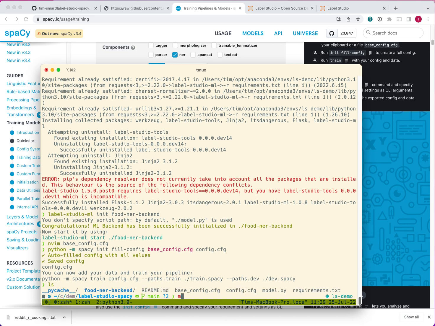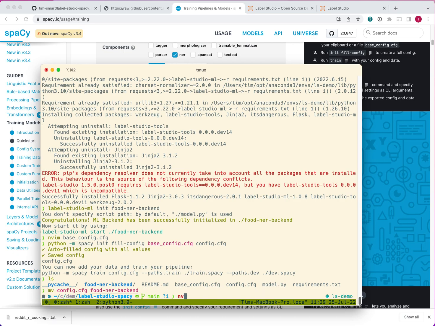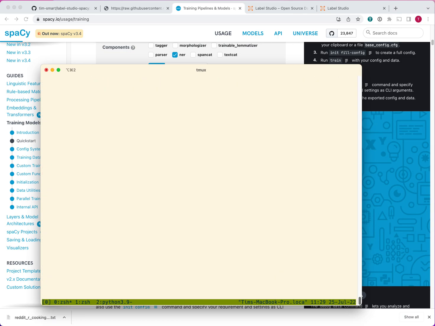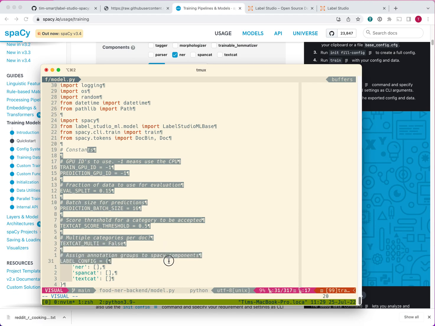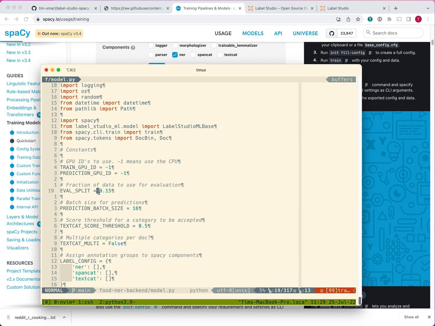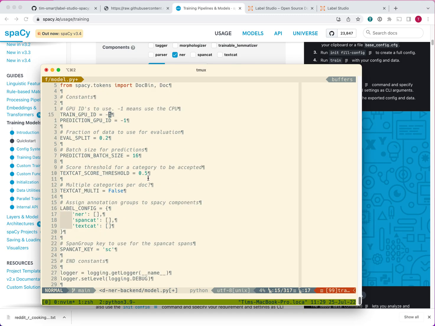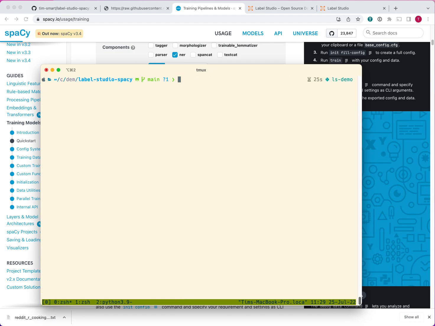Now we can move that config file that was generated into our backend folder, and the backend folder contains a model file, and you can tweak some of the settings in this constant section. For our training evaluation data split, I'm going to use 20%. If I was going to use a GPU, then I can change the GPU IDs here, and that's everything done here.